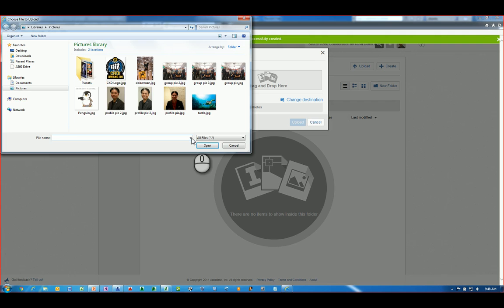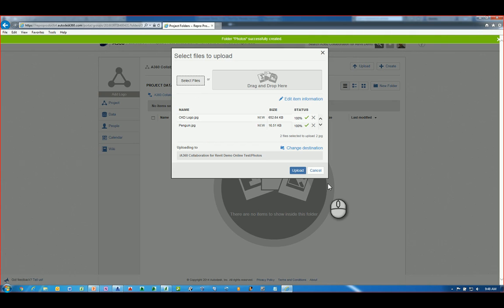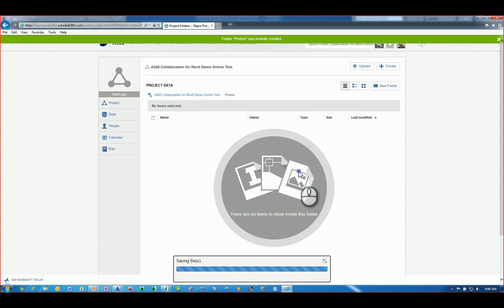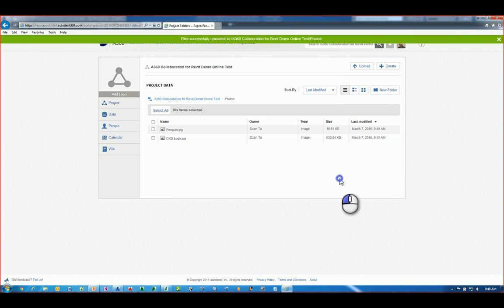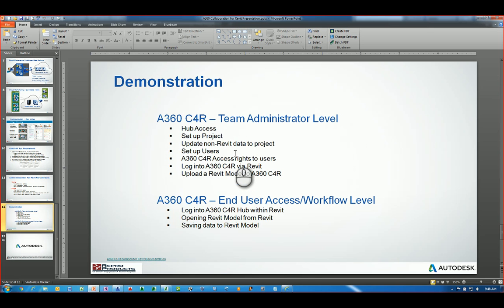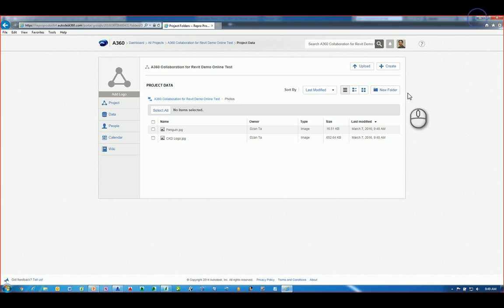So I'll select some files and I'll just put these two in here. Click, you'll see the status checking, hit upload, and those files will get uploaded. So it's very simple, it's very easy for you to put files up there that are non-Revit files. Let's head back to the PowerPoint. Set up users, you learned how to set up the users. You learned also that they need to have their access rights. You learned obviously how to get into A360 C4R from Revit. Now, real fast while we're there.